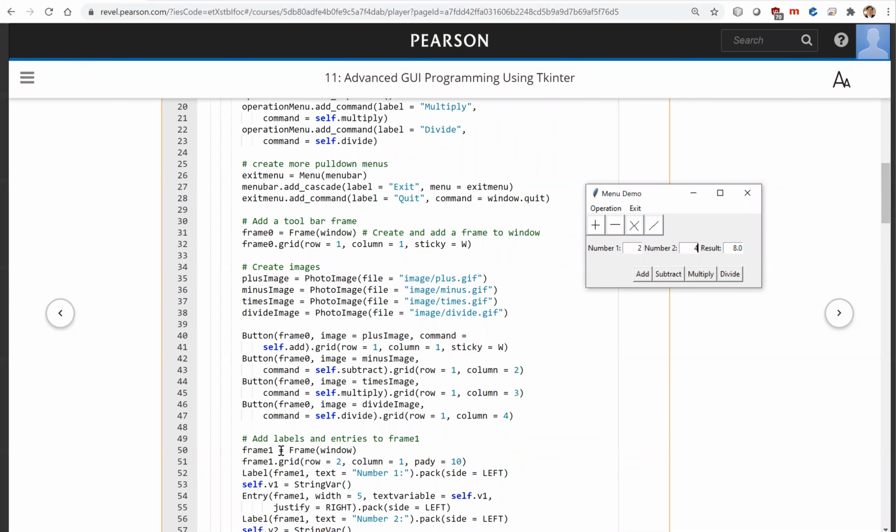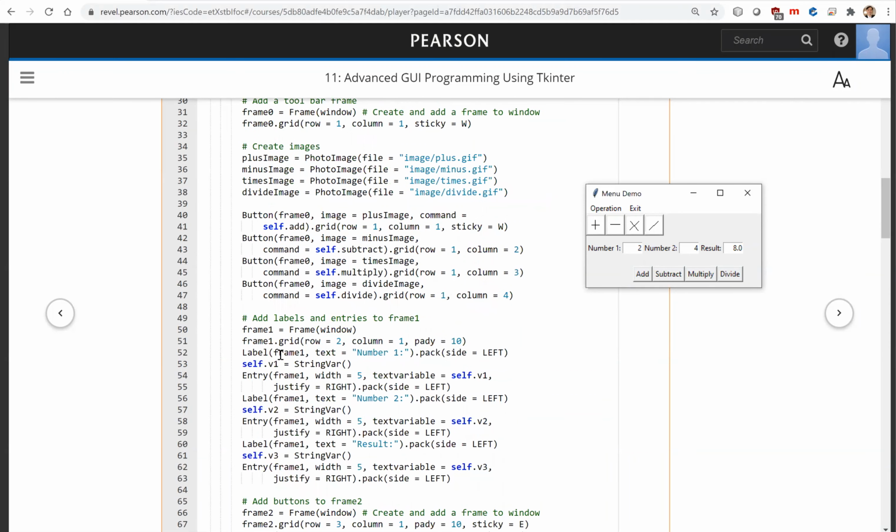So this is all in frame 0 here. We create frame 0 with all these images. And now the next one is frame 1. In frame 1, we have the labels: number 1, number 2, and result. And then we have all the entries, right here.